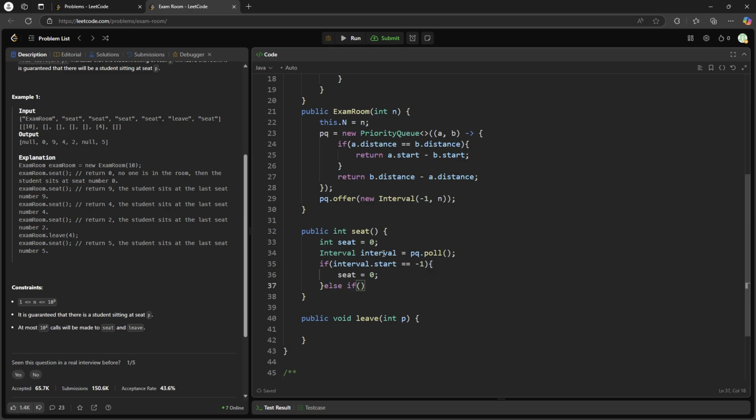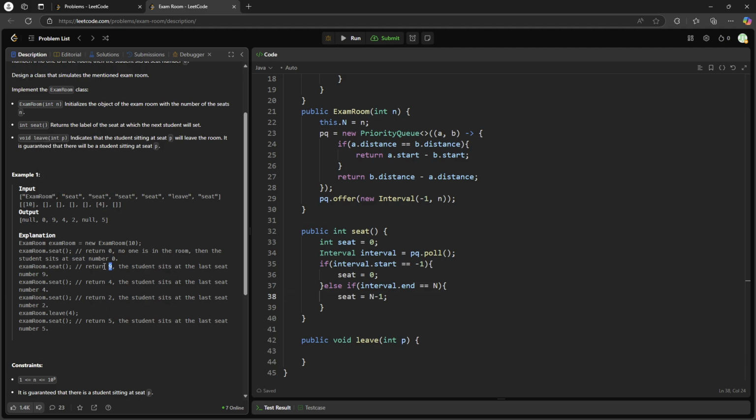And then if my ending is equal to n, so this is starting, this is ending, right? And then I know my sit will be n minus 1. Like sitting on the last one, so this is 10, so the person will sit with 9, right? And then the last is going to be in the middle, right? So sit is equal to interval.start plus interval.n divided by 2.